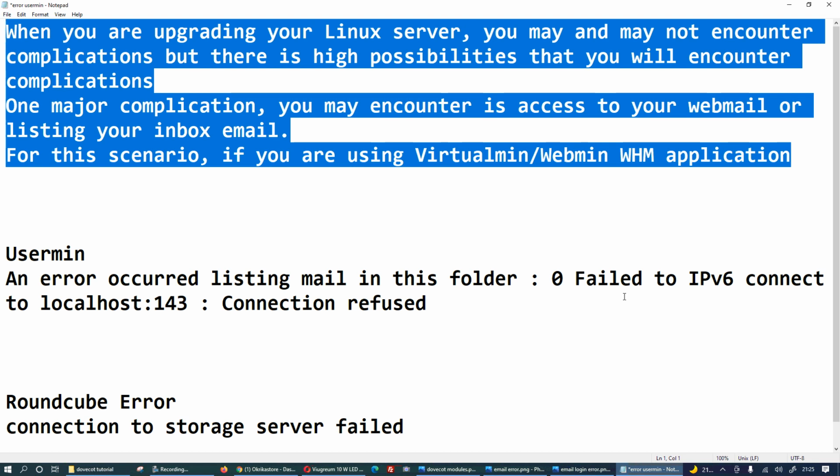Hi guys, in this tutorial I'm going to be dealing with the particular errors that you may encounter after you upgraded your Linux server Ubuntu from the lower version to higher version. You may or may not encounter complications, but there is a high possibility that you will when you upgrade your server or you do a full backup restore.